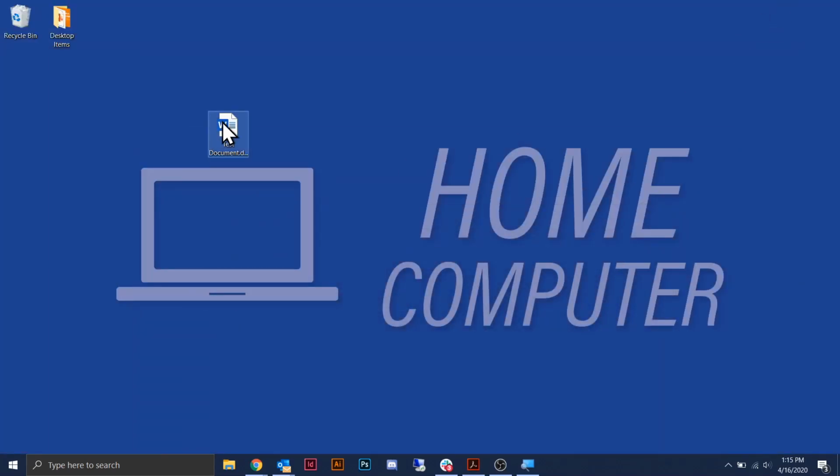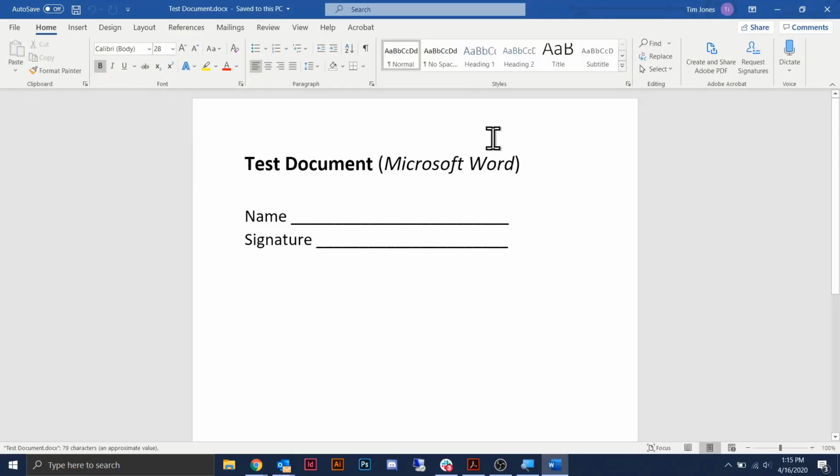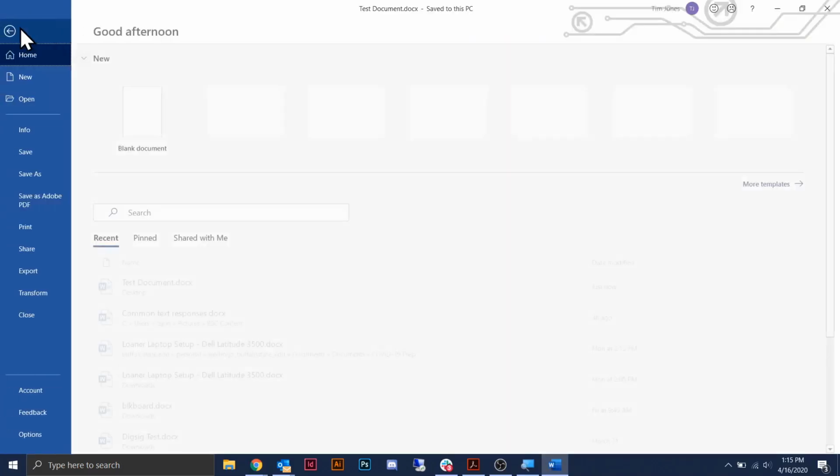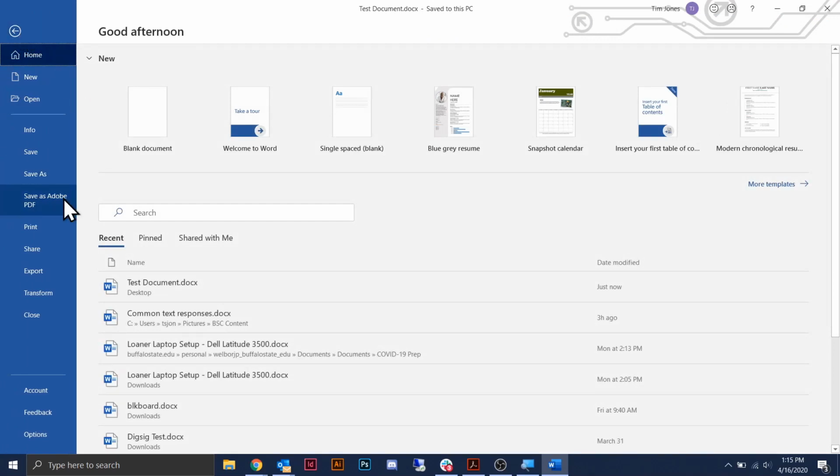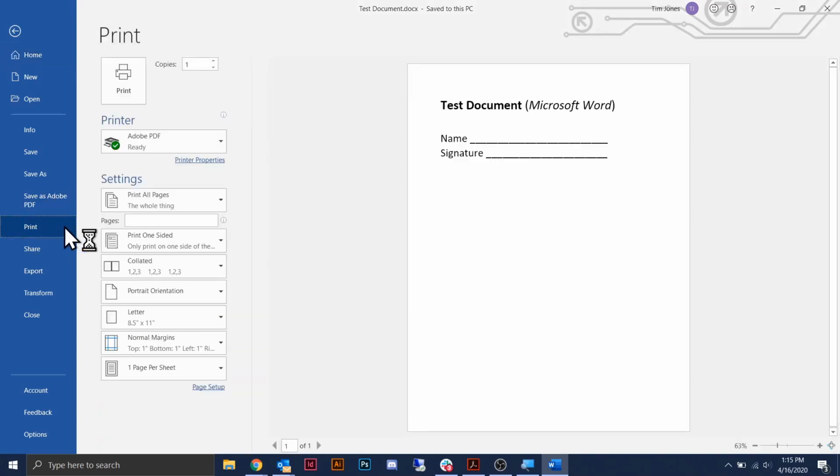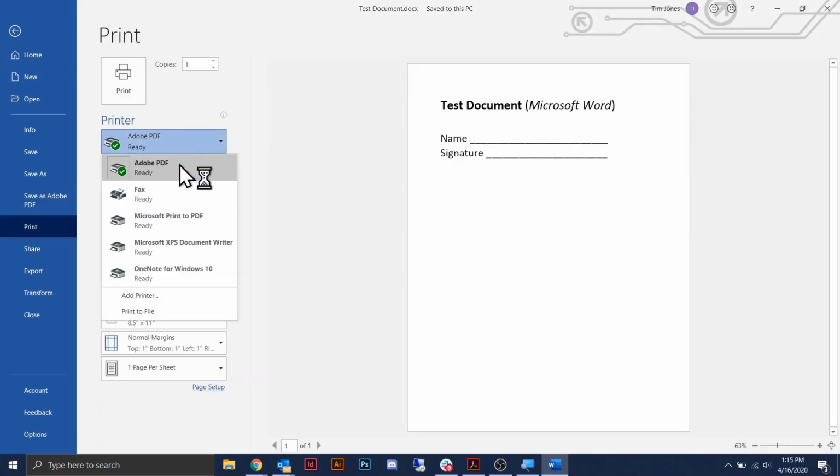So let's open up that test document in Microsoft Word. As long as you're on the current version of Word, which all of us should have, you'll be able to go over to File and choose either Save as Adobe PDF, or if you don't see this option here, you can also go down to Print and actually choose Adobe PDF as the printer. This is a way to spit out a digital file right on the computer. It's not sending anything to a physical printer anywhere.